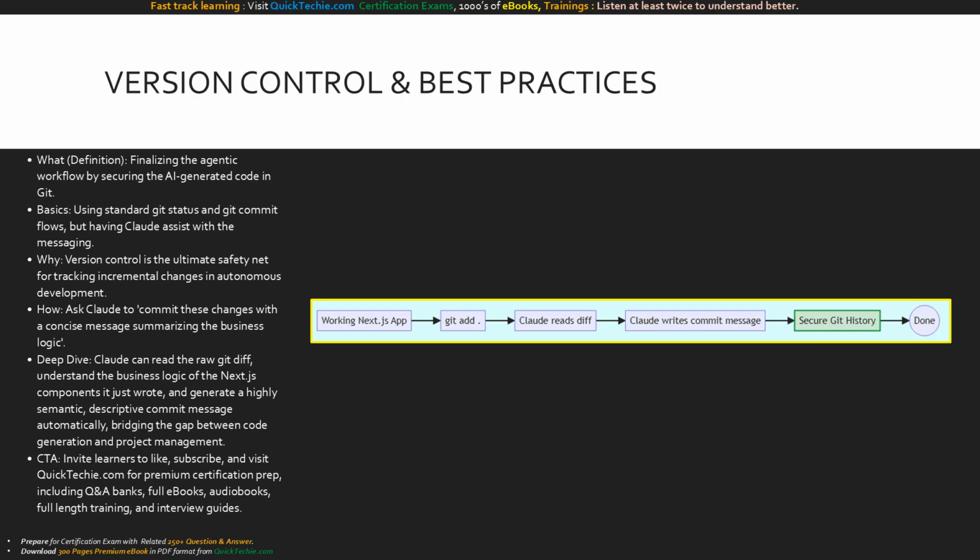Our final step is version control and best practices. What does this entail? It means securing the AI-generated Next.js code using Git. The basics are your standard git status and git commit workflows. Why is this so crucial? Because version control is your ultimate safety net when working with autonomous agents making rapid changes.